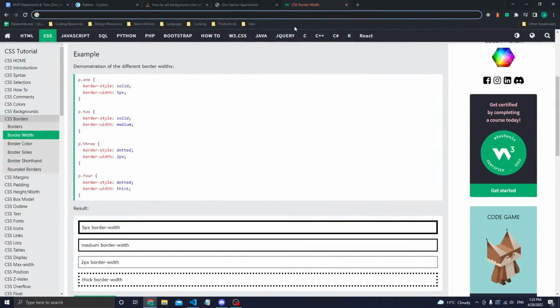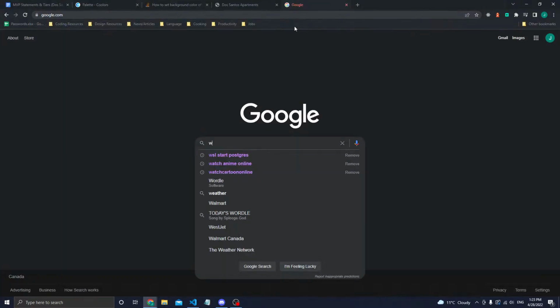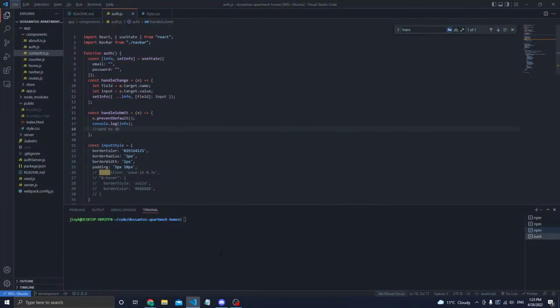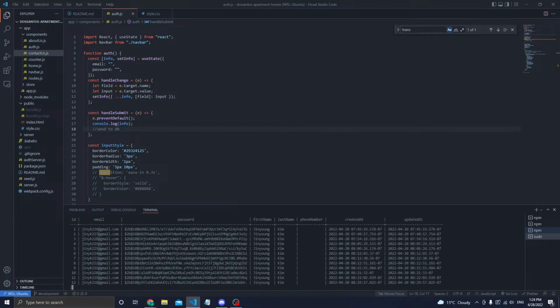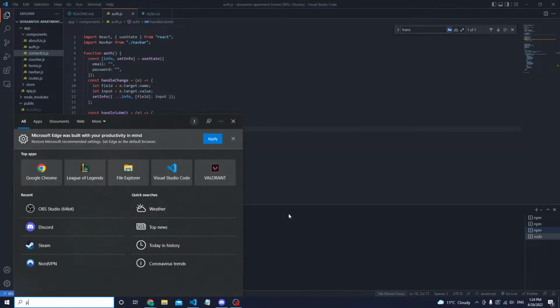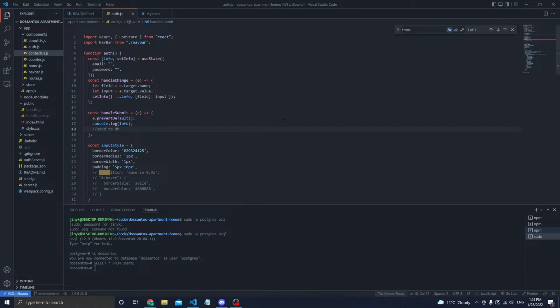But let's see. Last thing I want to do is we want to go into Postgres. So inside here, right here, sudo u postgres. Oh, I didn't type in psql and Dos Santos. Select all from users. Oh, okay. So we have this running. Let's go ahead and run some Postman requests to make sure this is still working as well.